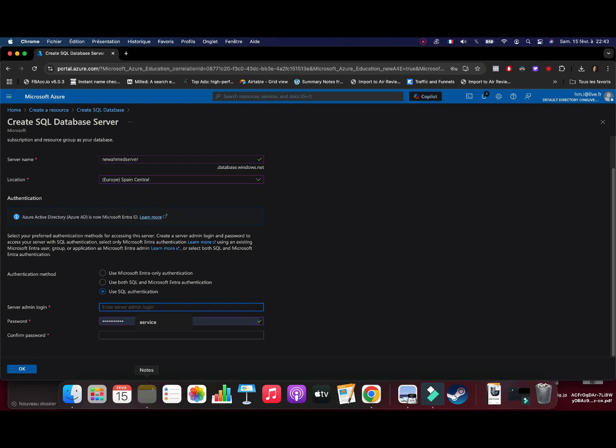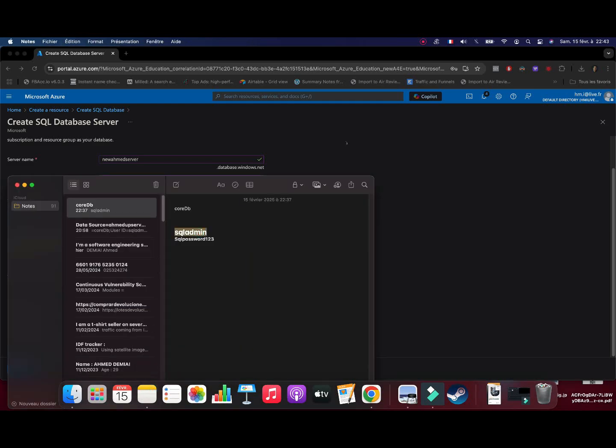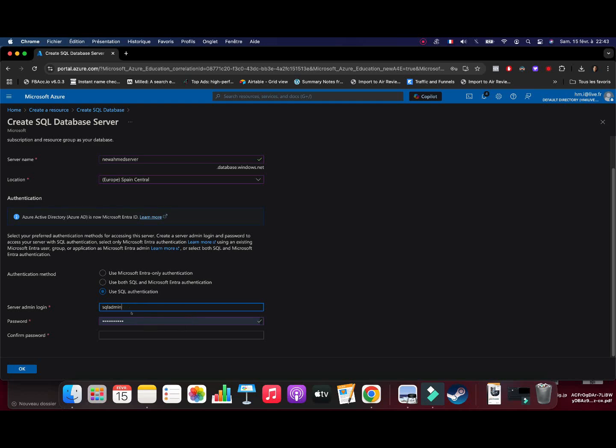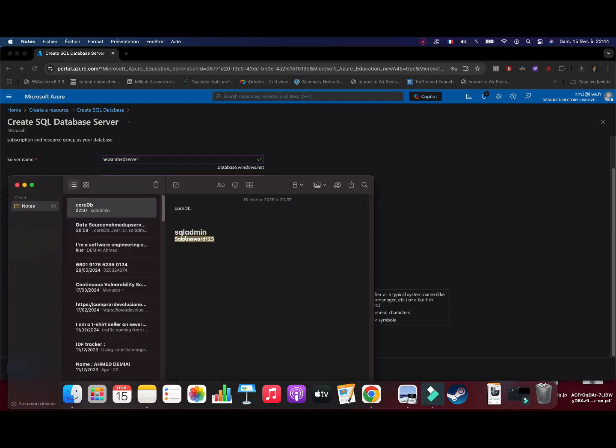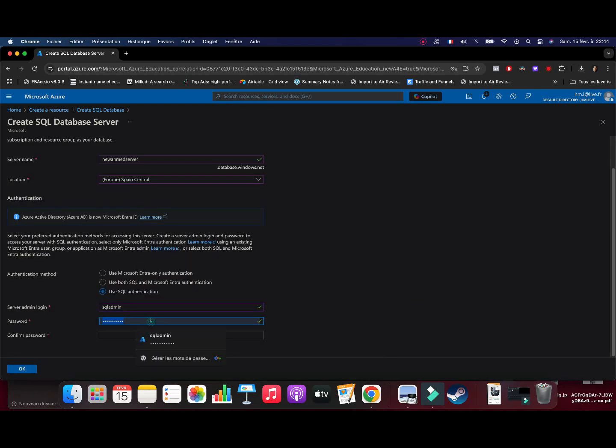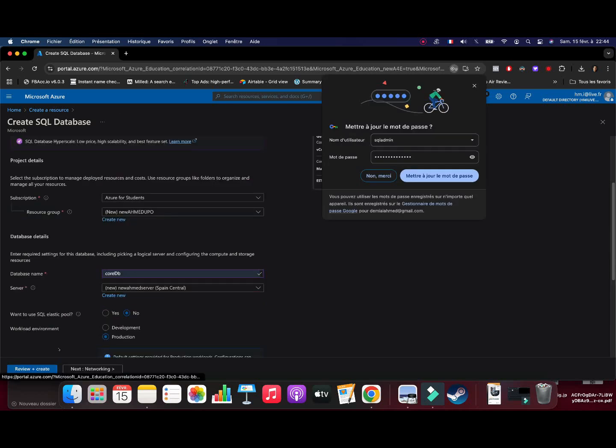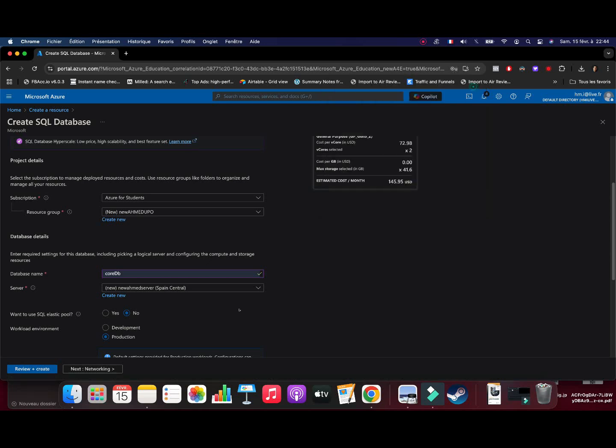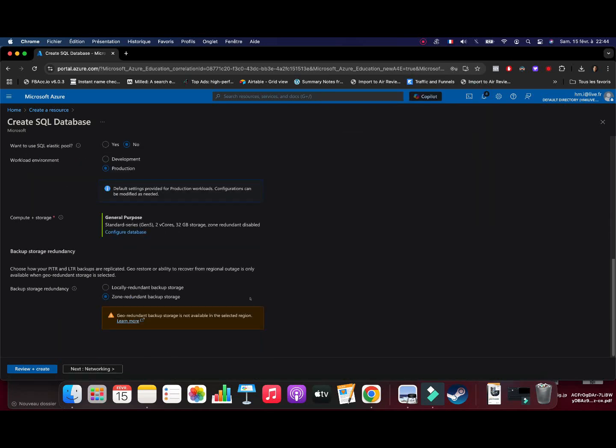Authentication method: use SQL authentication. We copy the username and password. Confirm password. Okay, now we just review and create.